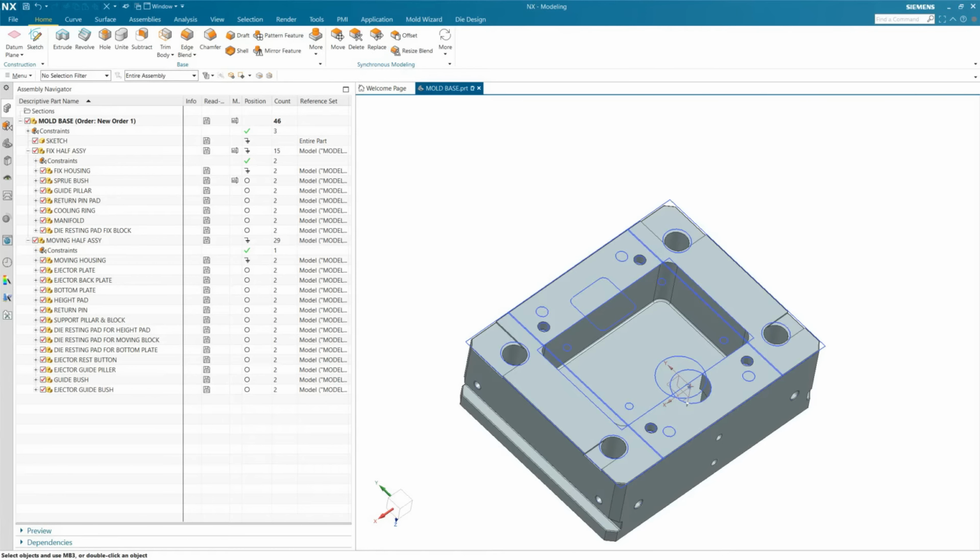We are in part 4 of die casting mold base design. In the first part we created the sketch part, in the second we created the assembly structure, and in the third part we created the fixed housing part design. In this fourth part we are going to create the sprue bush and cooling design.